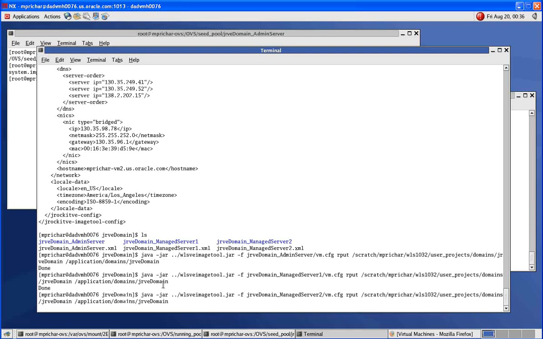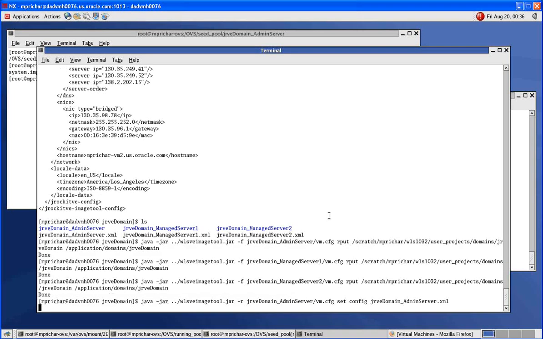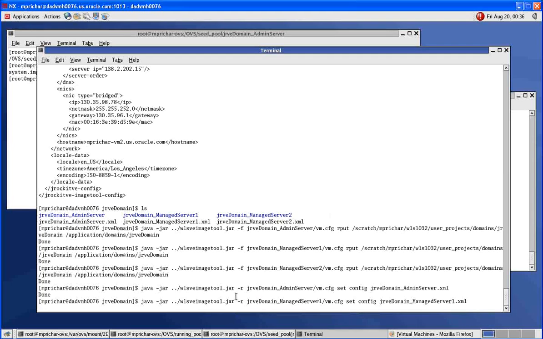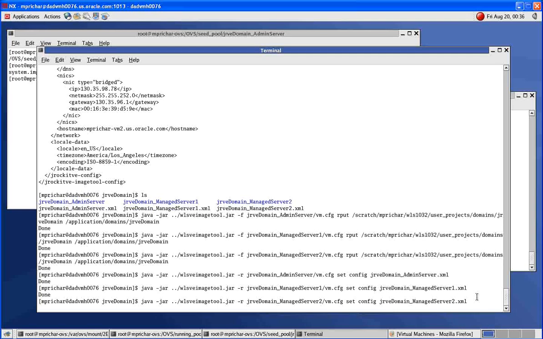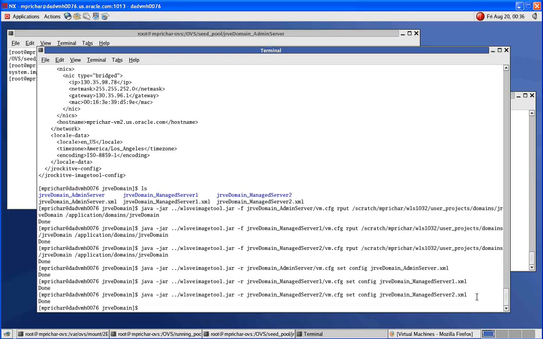So we're doing that for each of the 3 servers. There's the admin server, here's the managed server 1, managed server 2. And now we're going to run the image tool with the reconfigure command, and we're doing set config. So we're setting the JRVE configuration, and remember I've got a slightly different file for each of the 3 servers. So once all those 3 have run, I can just type return, then I'm set up. I've now created my virtual machine images, all 3 of them.